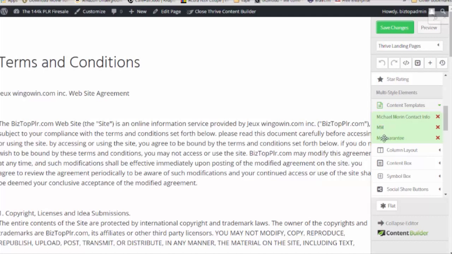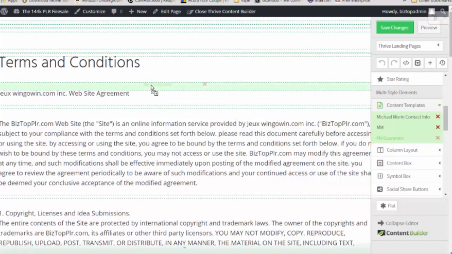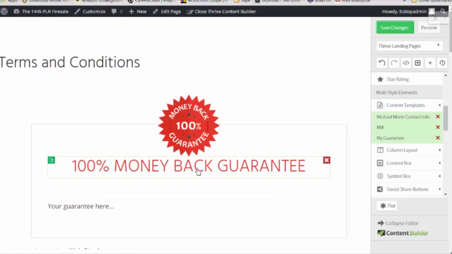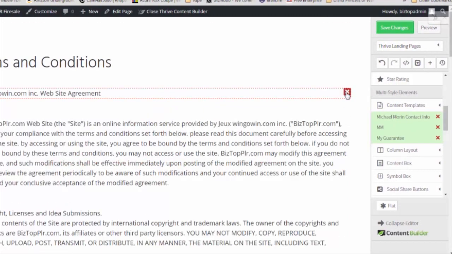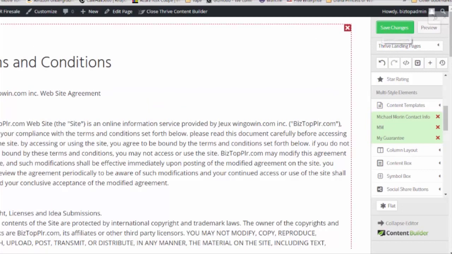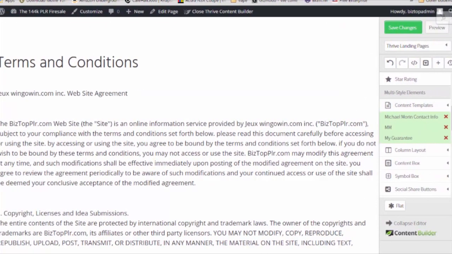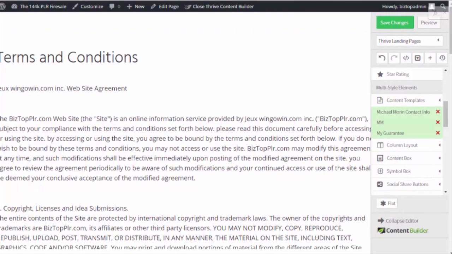In this case, it's going to be the guarantee. We just grab my guarantee there and we just drag it in, and there's the same guarantee that we already saved. Again, of course, we don't want that on our terms and conditions page. I'm just trying to show you how the content templates work, and then we'll just click the X to delete it. And we don't have any changes to save since I don't really want to change this page. I'm actually doing this video on a client of mine's website.